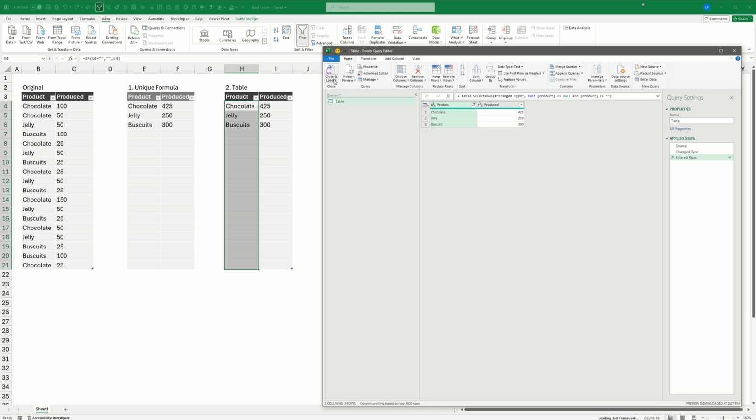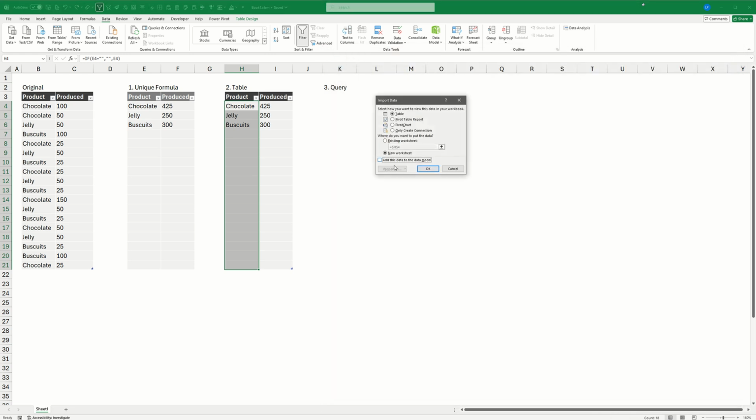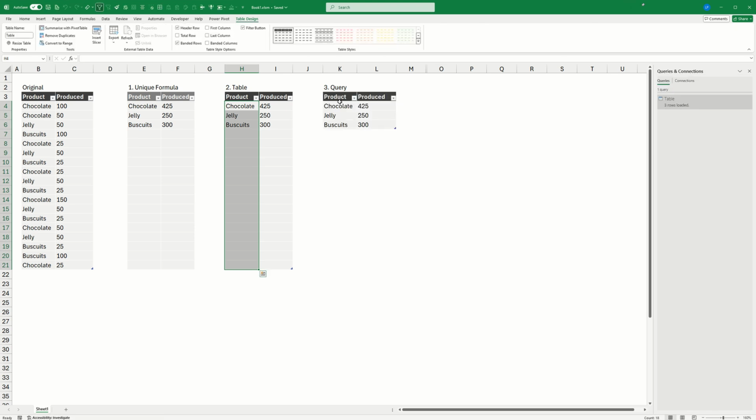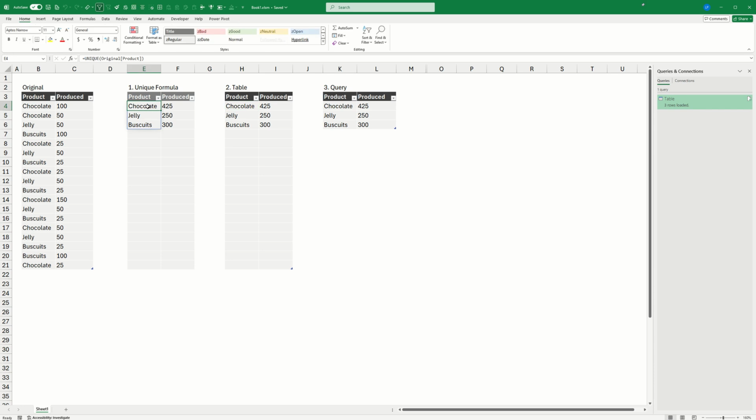And we can now click Close and Load to Existing Worksheet, and we'll pop it right next to it. Click OK. And so now what we have is a query of a table, which is a formula built off the unique formula, which has come from the original table. I can see that that's quite convoluted, but the critical thing here is that now that we've got it in this query, we can actually sort by A to Z or smallest to largest, which we weren't able to do up until this point.